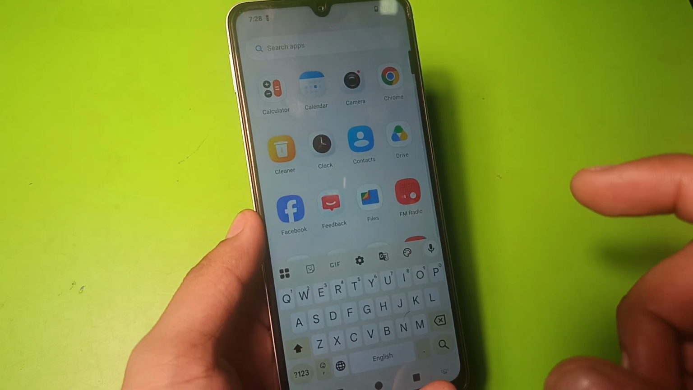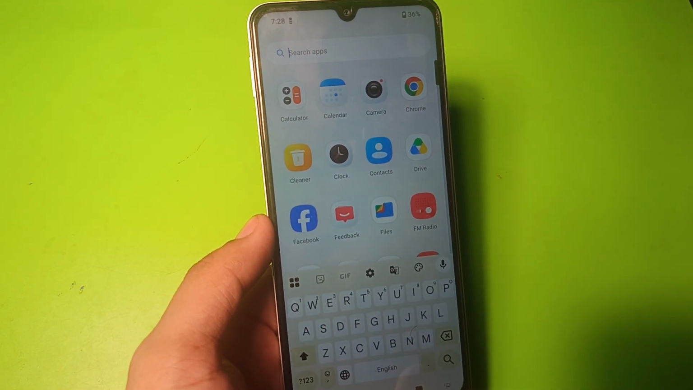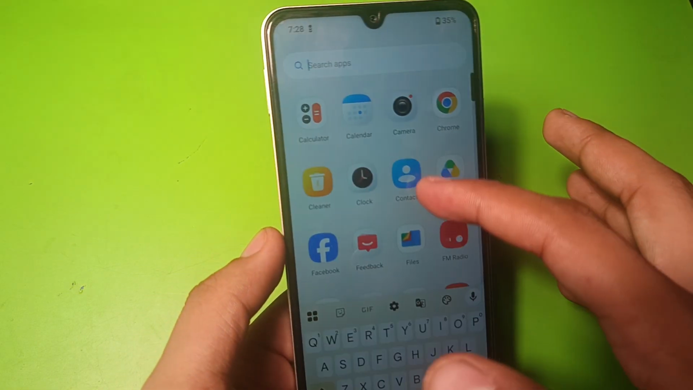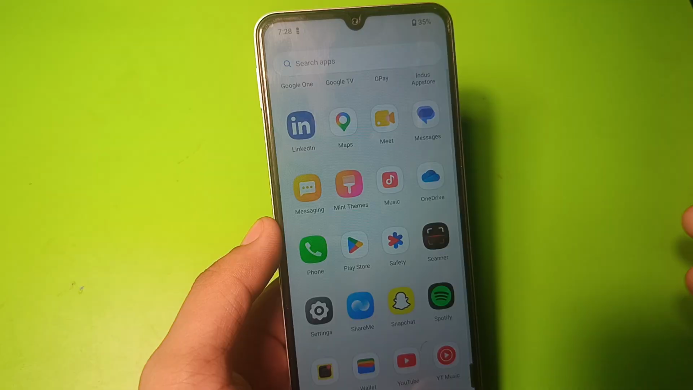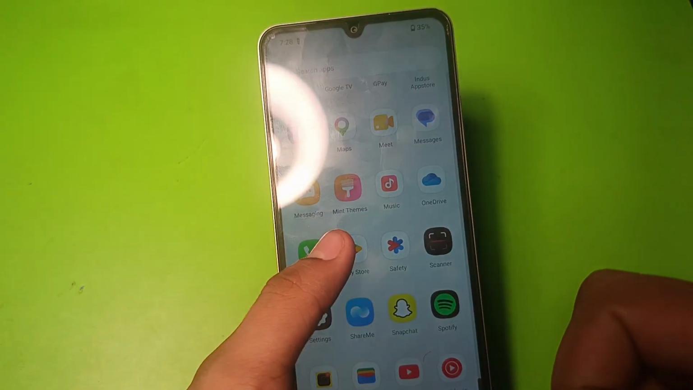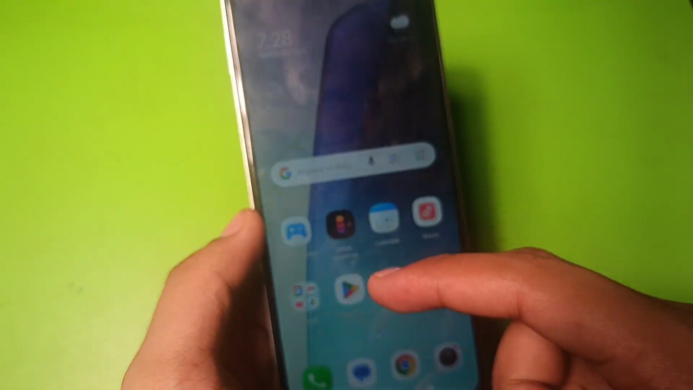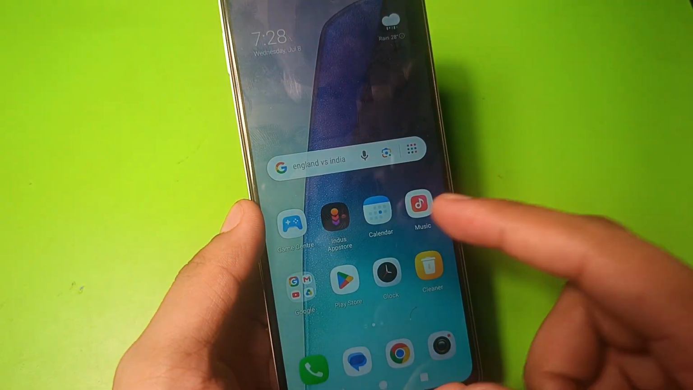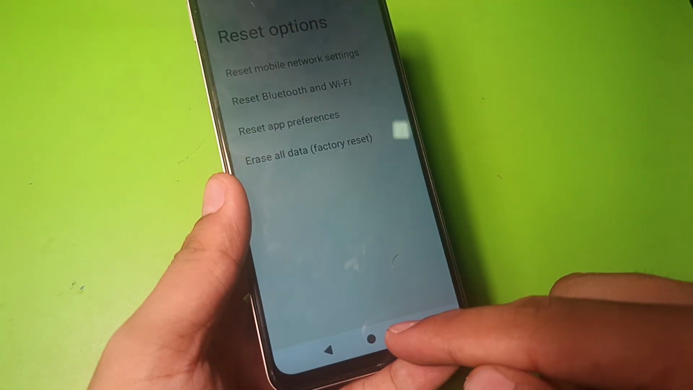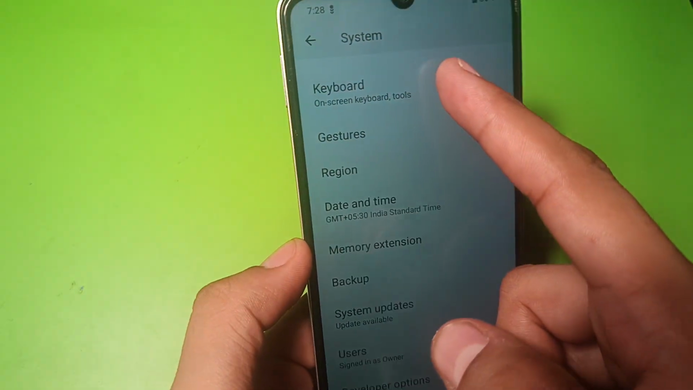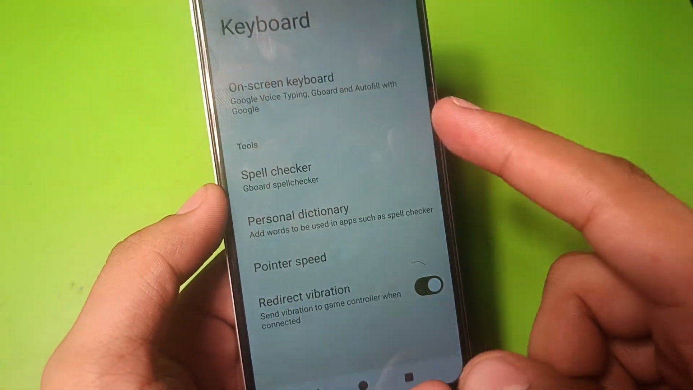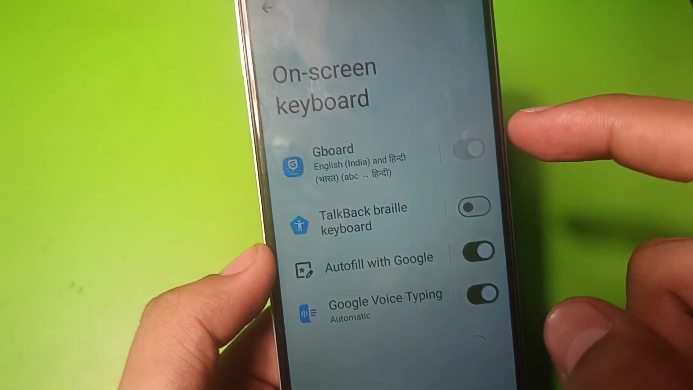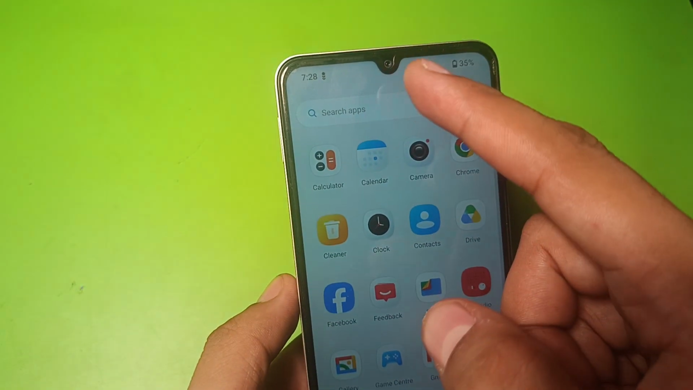So if you have downloaded any other keyboard from the Play Store or Apple Store, and you deleted it or uninstalled it, you have to download it again from the Play Store, and you can download the Google keyboard also if you do not have it. So just sign in and go to Google keyboard, then go to the settings. Here it shows you keyboard. So there are on-screen keyboards, and you can see this Gboard. You can enable this to activate this Google keyboard.